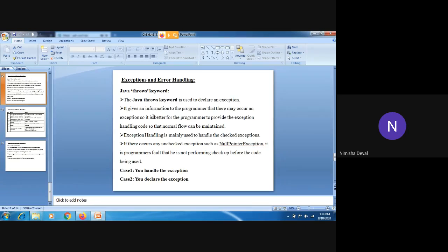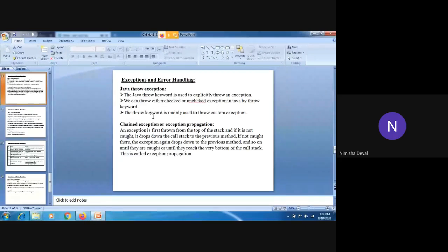So the first one is the Java throws keyword. The Java throws keyword is used to declare an exception. What we have seen is that the throw keyword is used to explicitly throw an exception. We will see the difference also, but first we will see what the throws keyword is, and then we will move towards the difference.